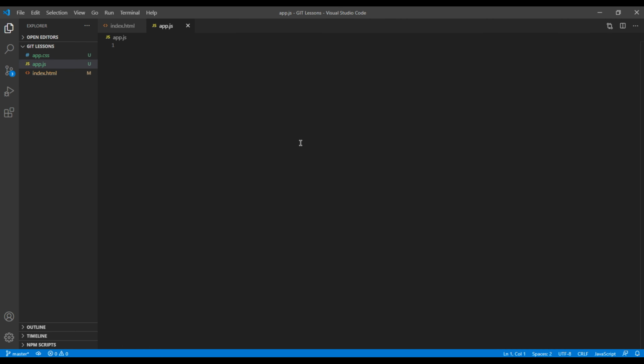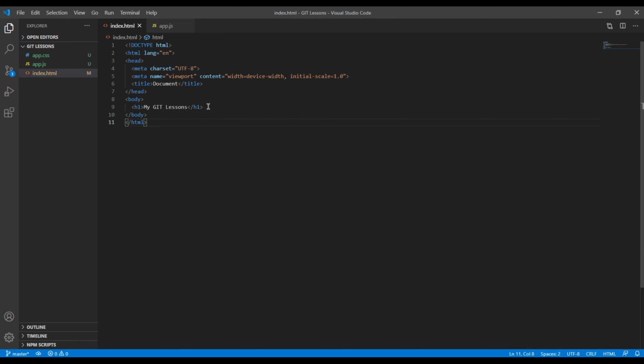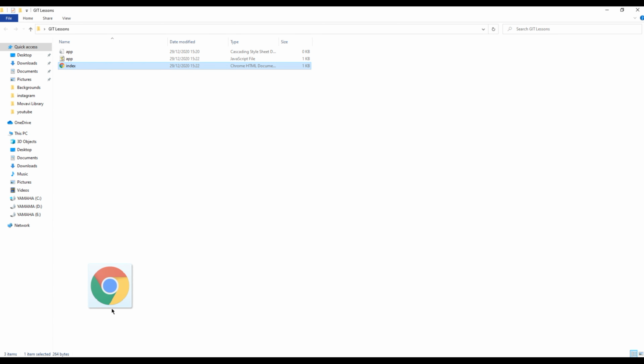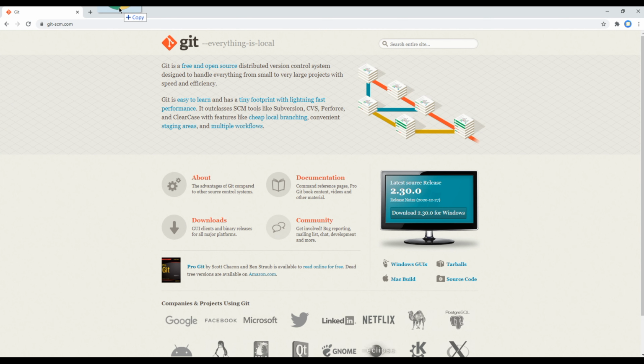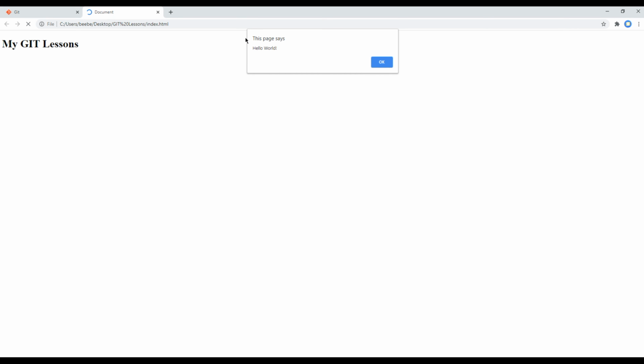Then in app.js, I will write alert and hello world. Now let me import that app.js in index.html. And now let's open that index file. And I can see my hello world in the alert box. And I can see my title.